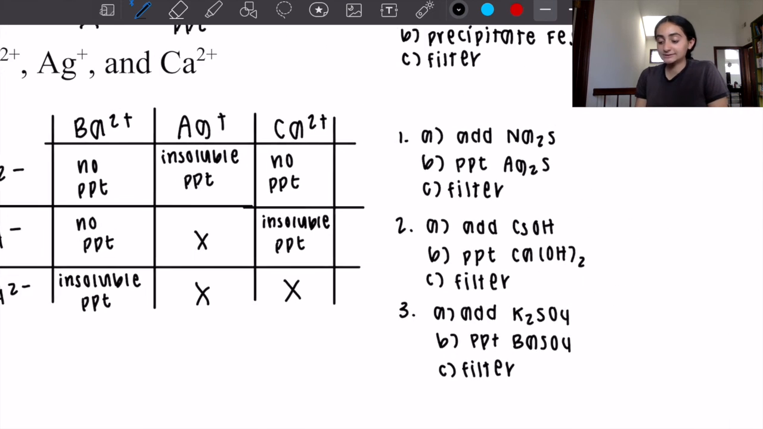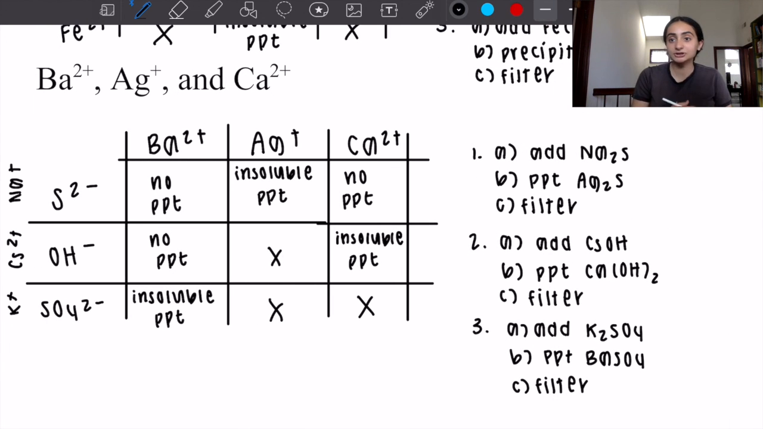And then we have successfully filtered out all of the ions in our solution, and that is how you do selective precipitation problems. So you just want to make sure that you are not putting in an ion that will make a precipitate with two of the ions already in your solution. You only want to do one at a time, so you just have to be strategic.